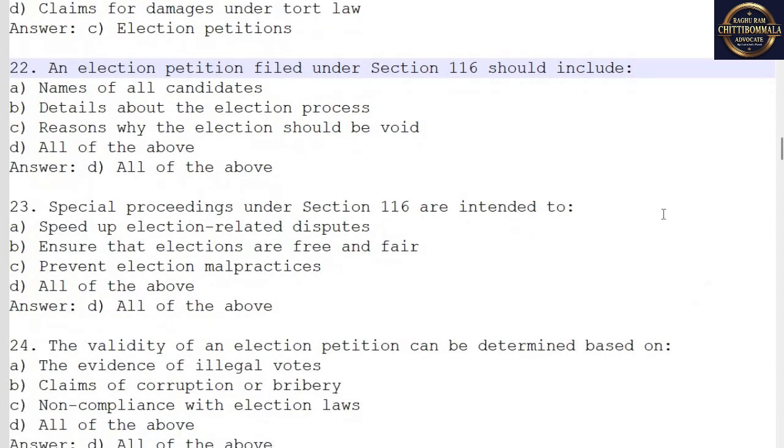22. An election petition filed under Section 116 should include A. Names of all candidates. B. Details about the election process. C. Reasons why the election should be void. D. All of the above. Answer. D. All of the above.